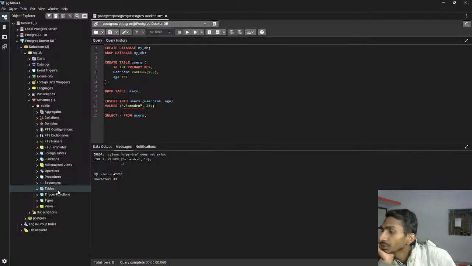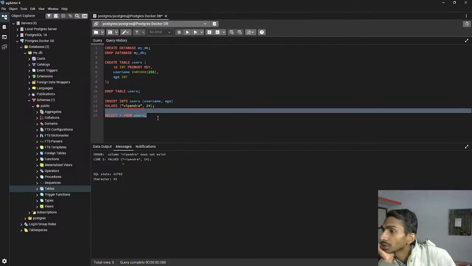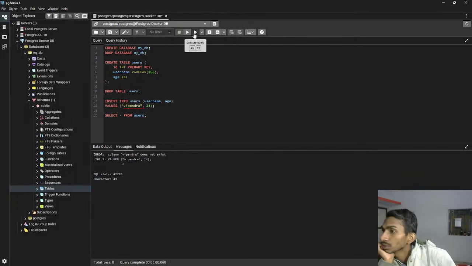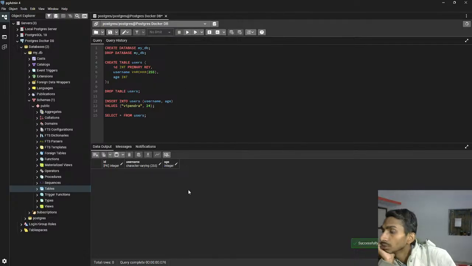We have tables. Inside the table we actually have nothing, or what? Let's refresh it. Oh, we have nothing inside the table, in the MyDB that we have created. If we just select everything from users, this will happen. We are inside.